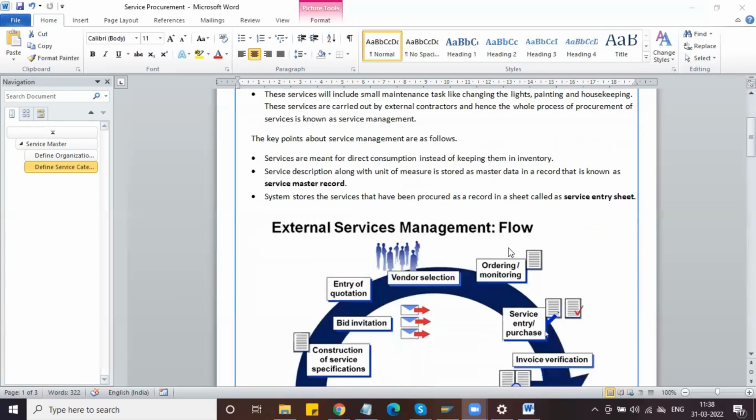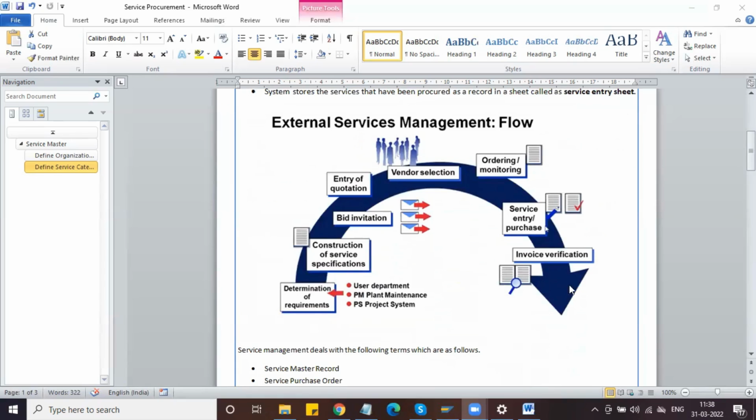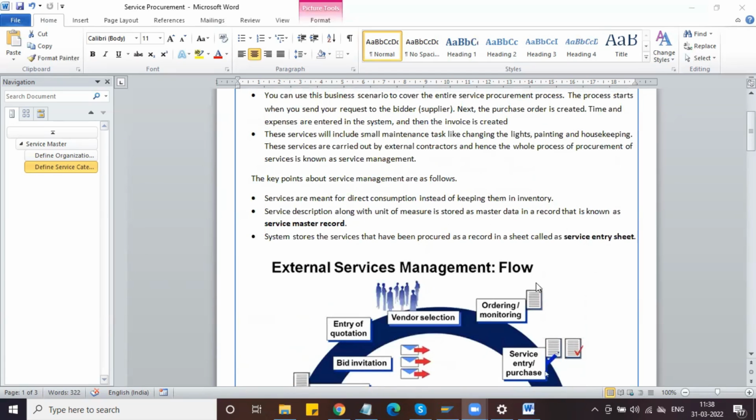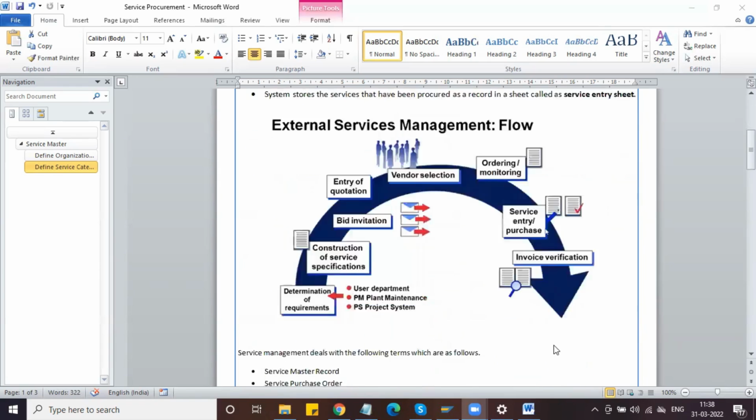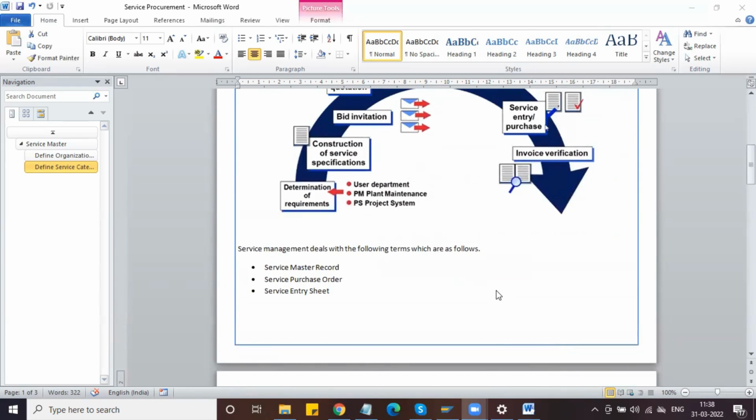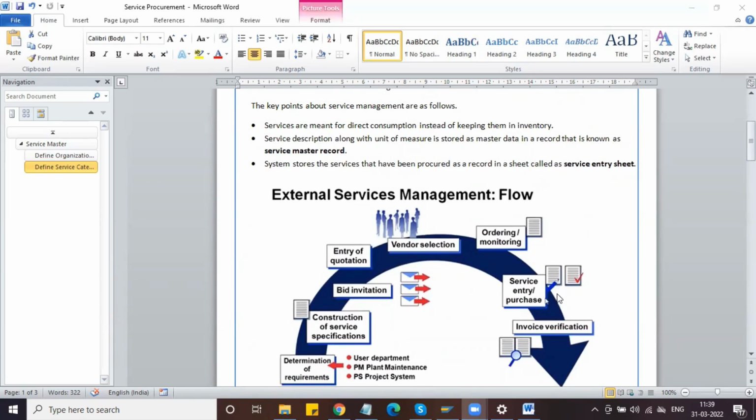Okay. This is the flow of external service management, just similar to the P2P cycle. Determination of requirements, we will write a bidding invitation like a request for quotation, comparison, vendor selection, purchase order, monitoring activity, and service entry sheet. After the service entry sheet, we will enter what work is done by the vendor, and then we will create the invoice verification, which is nothing but the invoice the vendor raises to us, and we will enter it in the SAP system. Based on that, the FI people will do the payment. Okay, this is the flow of external service management.